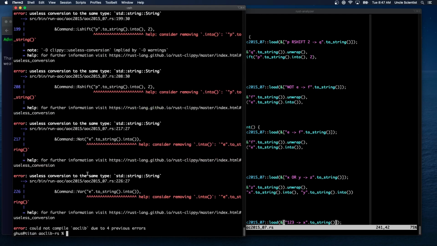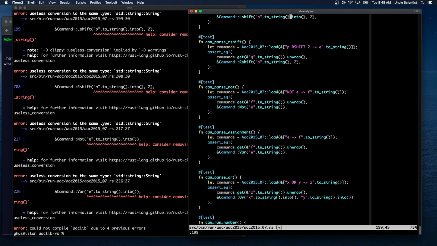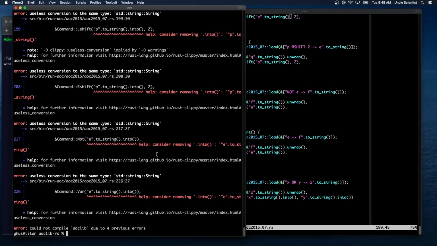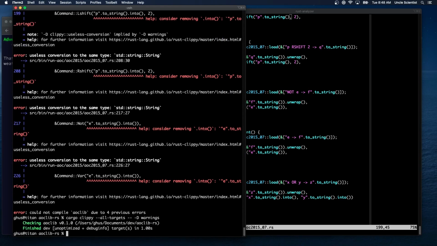Okay, and then we have a few of these things here. 226, where we don't need the into anymore. 199. Is that it? Be nice if bacon could specify all targets as well.